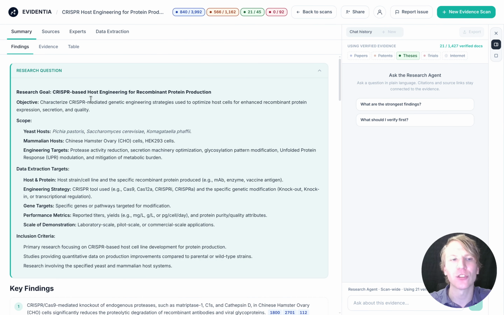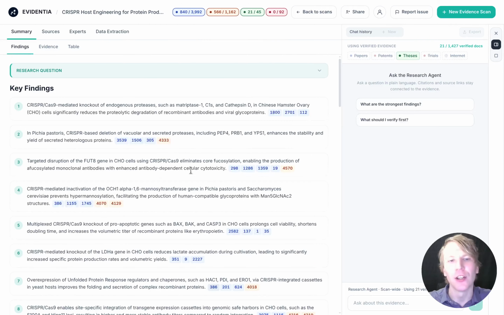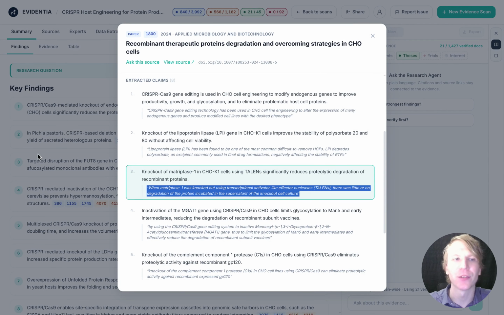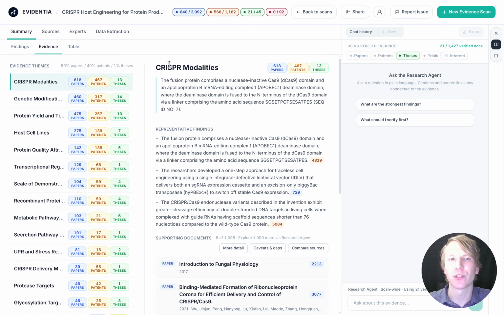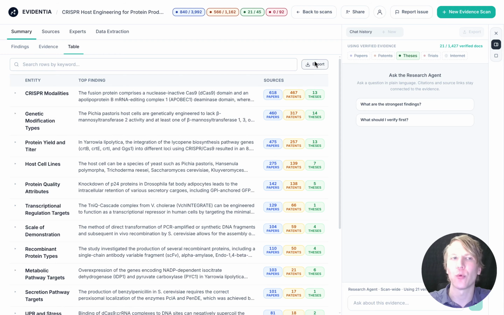So it shows the research question. In this case, we're interested in CRISPR engineering, and then it provides a high level summary. You can see all the citations there, and these have all been verified, as we said, with these quotations. We also have our buckets in the evidence section. So you can see the different buckets here, which were specified. And this is in a table format, so you can search it and export it as well.